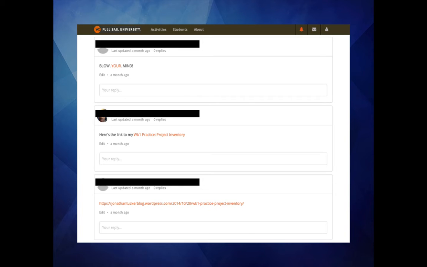The second example is the good example. It says, "Here's the link to my week 1 practice project inventory," right? So when I see this, I have the confidence, or at least the anticipation, to think that when I click on that link, I'm going to go to that individual's week 1 practice project inventory.